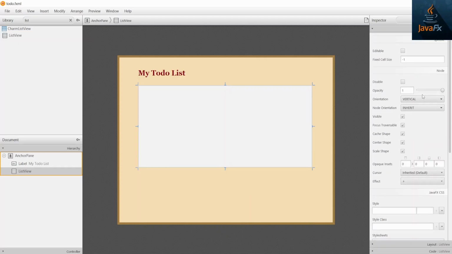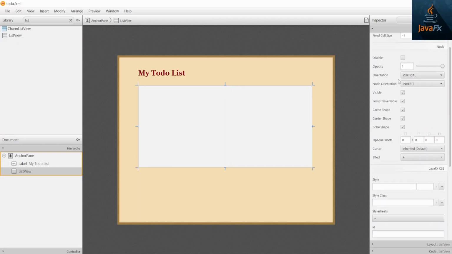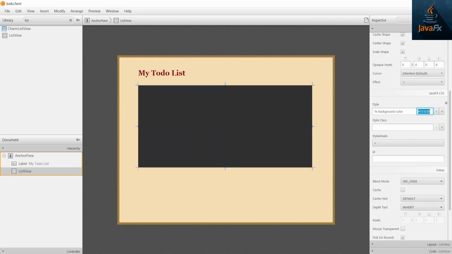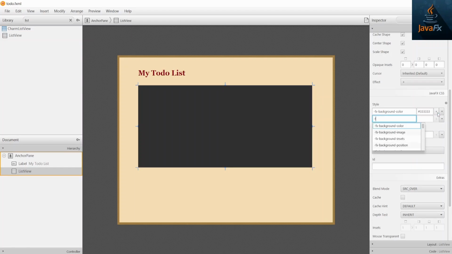Okay, fixed cell size is -1. That's good. Everything is checked initially. That's good. So we are going to go for styling. We have a lot of styling to do. For my FX background color, I'm going to choose background color and change it to #333333, enter. So it's dark. You can use any color you want. The next thing I will do is FX border color, and the border color will be transparent. Transparent like this.